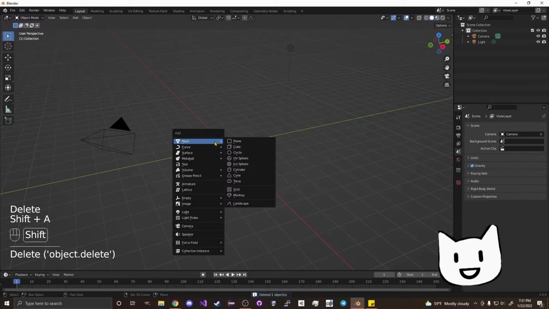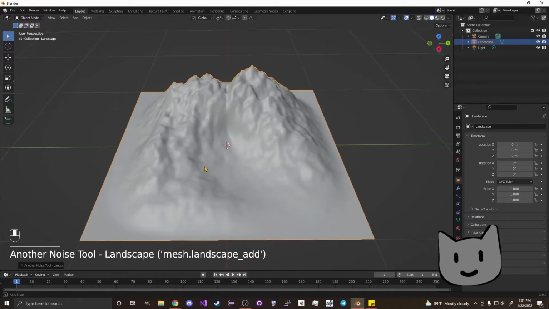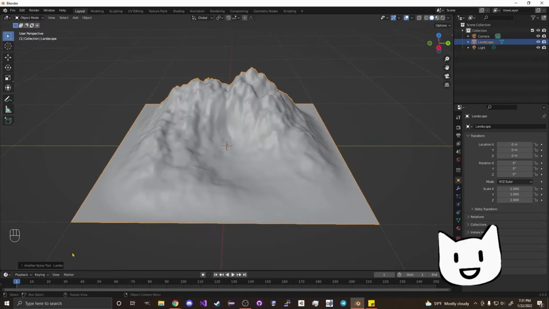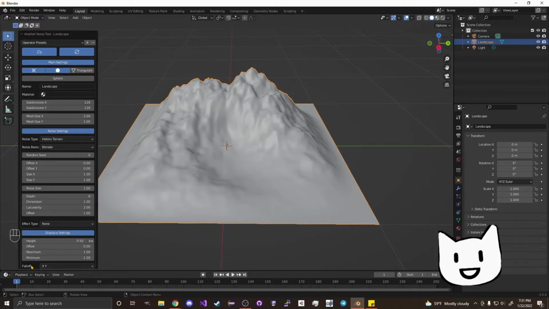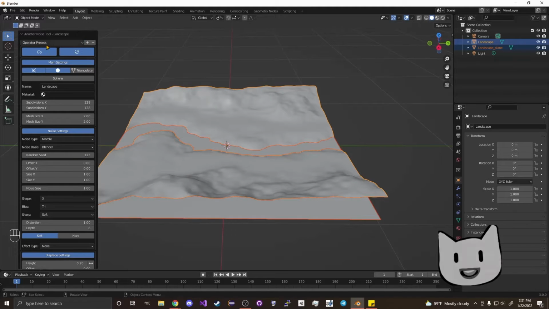If you press Shift A, you should be able to hover over Mesh, go down, and then press Landscape, and it will add a pre-made landscape. Now if you go in the bottom left again, you can open up the operator presets and do a different kind of predetermined generation for the landscape, like river.